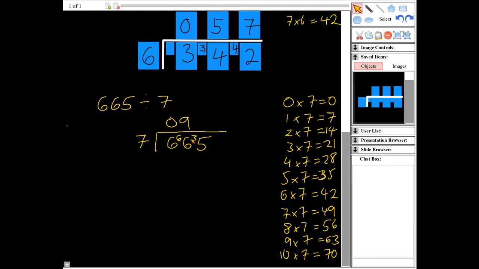Then I do how many times does 7 go into 35? And I can see that 35 is in my list here. 5 times 7 is 35, so I would write 5 up here, which means that my answer, 665 divided by 7, is equal to 95.